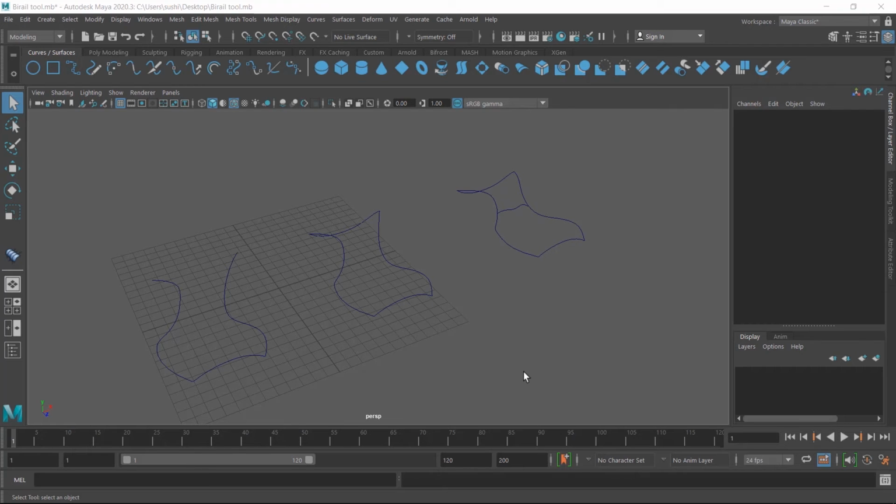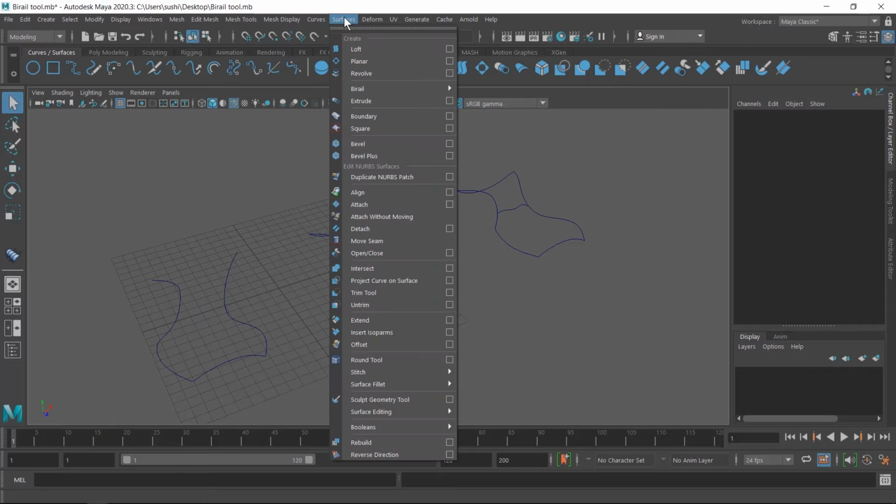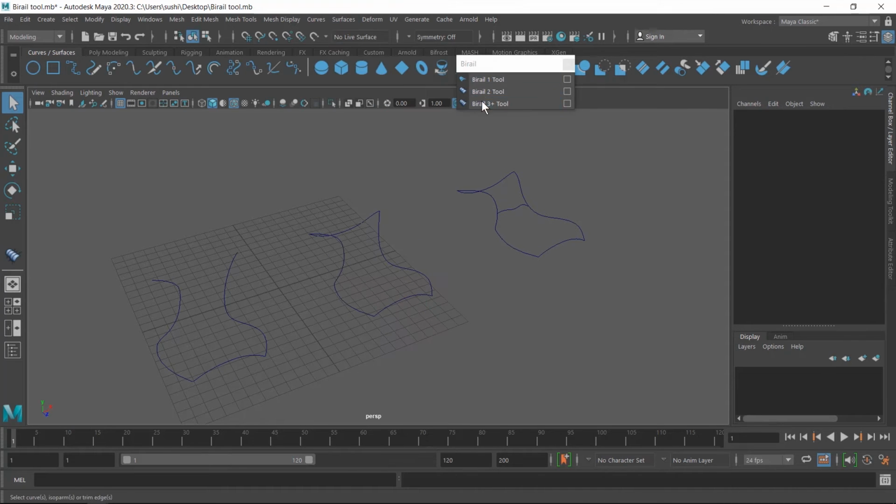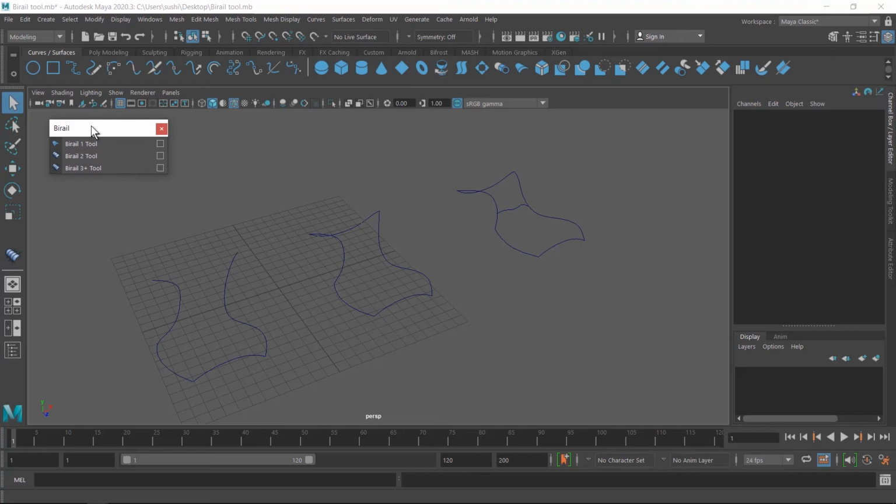Hello student, in this class we learned the barrel tool, and this tool is available in the surface menu. A total of 3 types of barrel tool are available: barrel 1, barrel 2 and barrel 3. So I already prepared some curve sets for applying these barrel tools. Now I talk about these curves.